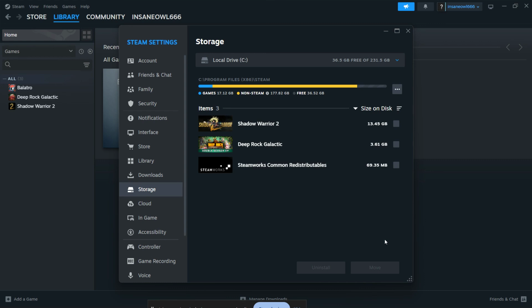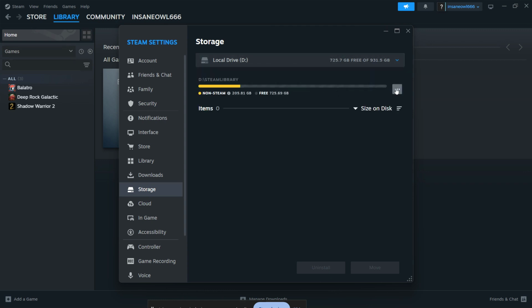Once your storage location is set, future downloads will follow that path automatically, which saves time and makes your library much easier to manage. So whether you're trying to free up space, organize your games, or optimize performance, changing your Steam install path is a simple fix that makes a big difference.